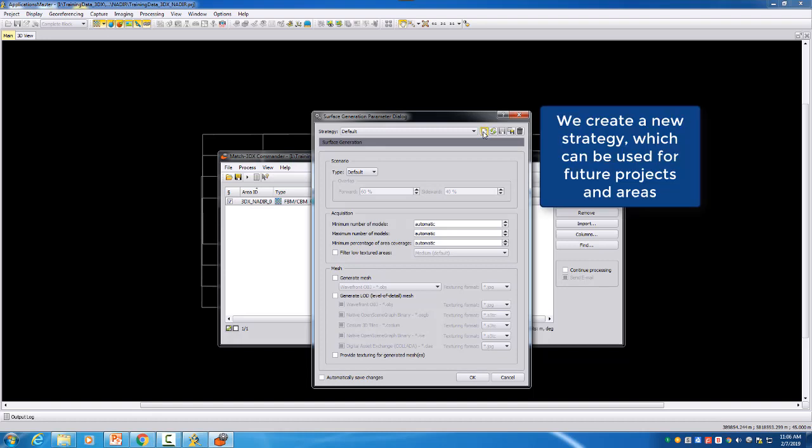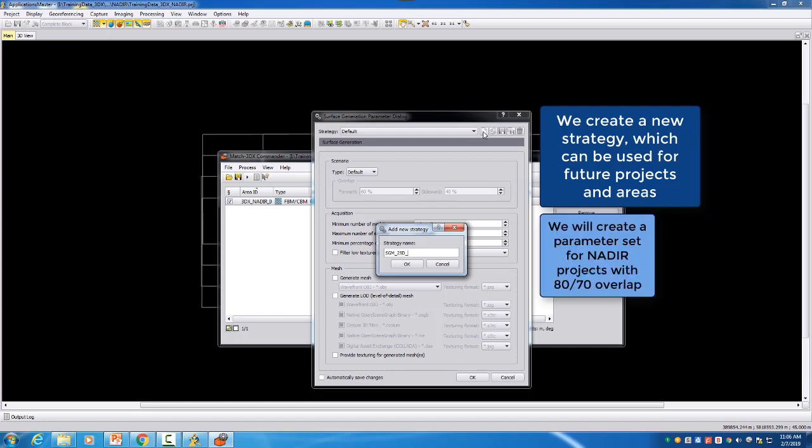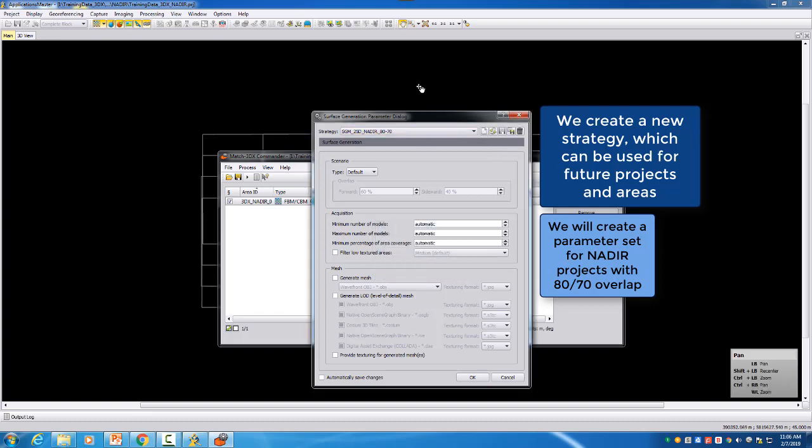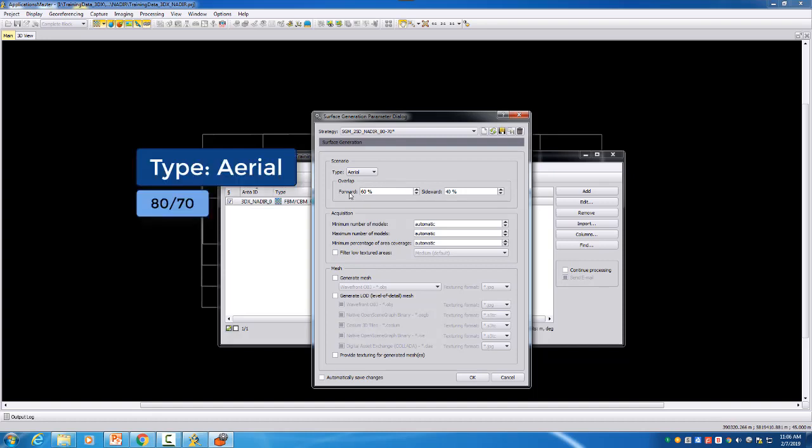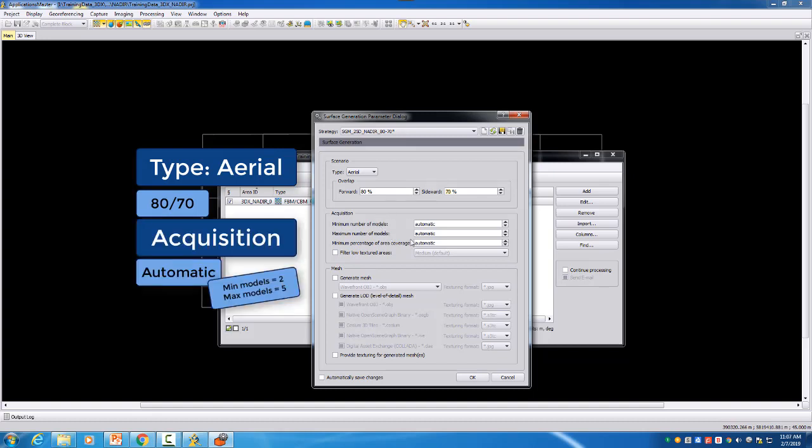So I create a new strategy. I call the strategy SGM 2.5D, and it's nadir data, so I will call it here nadir with, in this case, our 80-70% overlap. And for exactly these parameters we will now define it. We have as a type nadir images, so it's an aerial case. We have forward 80% and sidewards we have 70%. And this scenario will also then organize how then the matching and the probabilities are then handled, in this case for our data. By default we will leave automatic for minimum number and maximum number, and just to be aware, this would be then like 2 and 5.